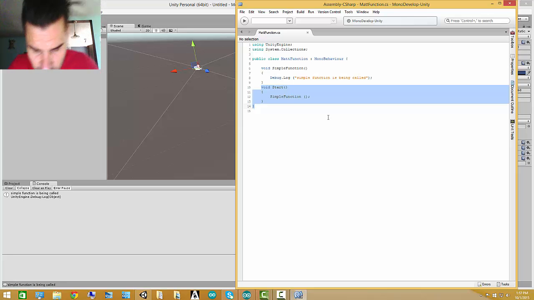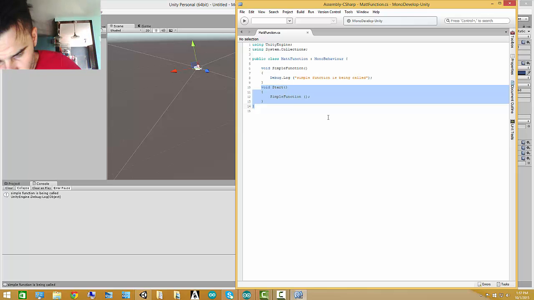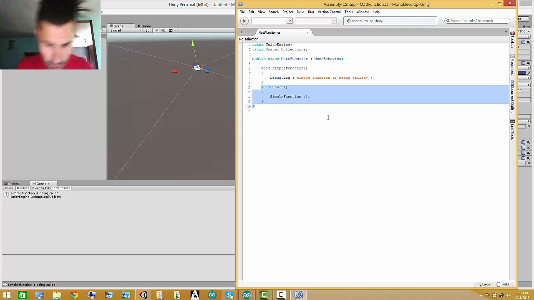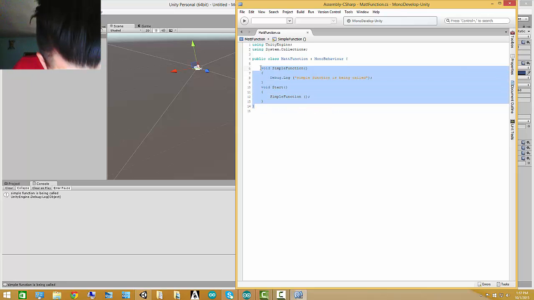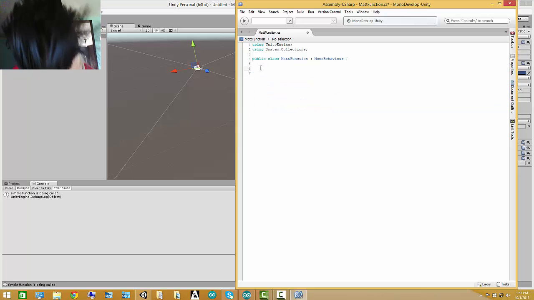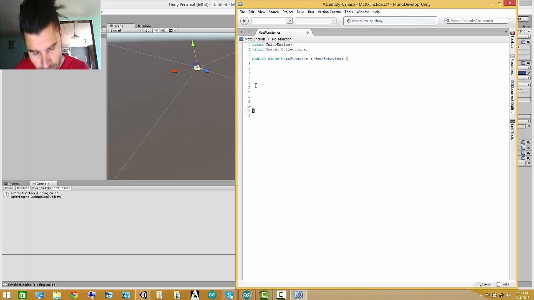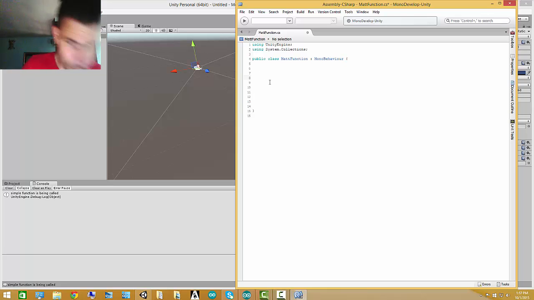Here we've used simple function before it was declared. You may have noticed that debug.log looks similar to our simple function. Print, and so on. Okay, perfect. All right, we are going to do a new function here. So let's get rid of this.